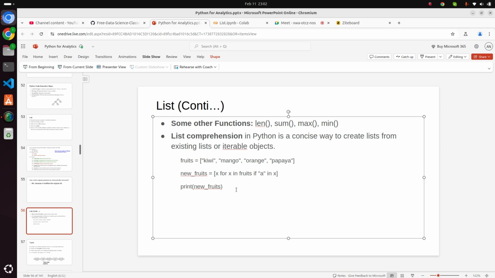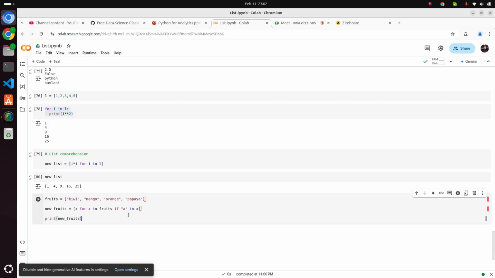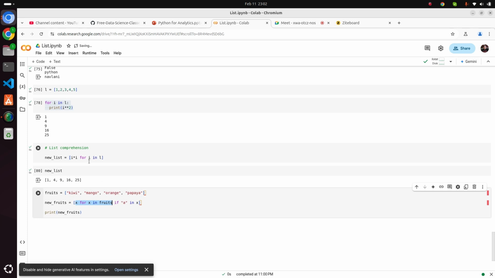Now let's do another thing. I'm taking this code to explain you. You can see we have fruits: kiwi, mango, orange and papaya. Now I am writing this for loop, which is similar to the upper one. Here I am multiplying i by i because I need to find the square. Here I am putting the same name and adding one if condition also.